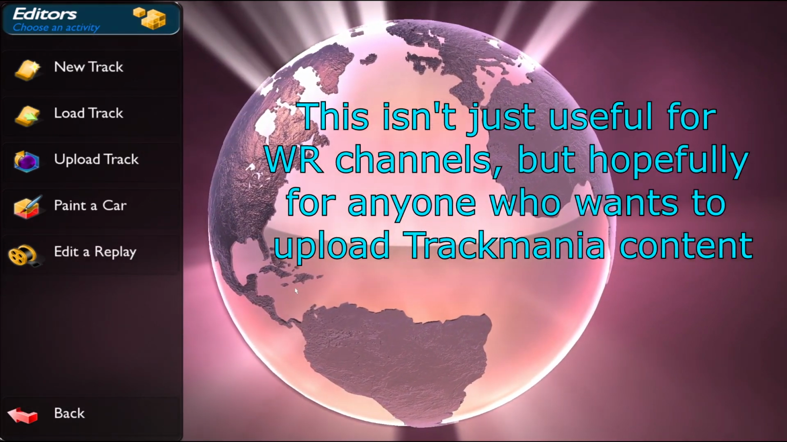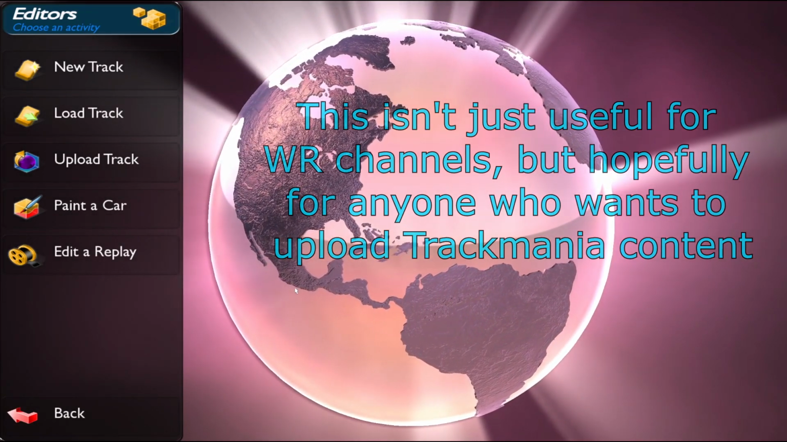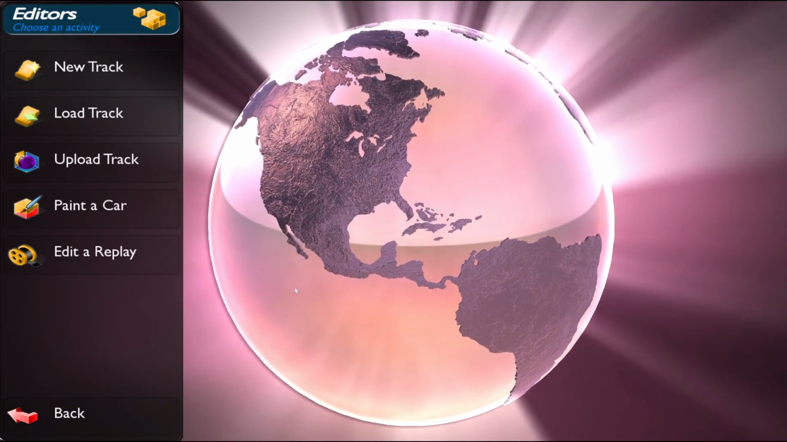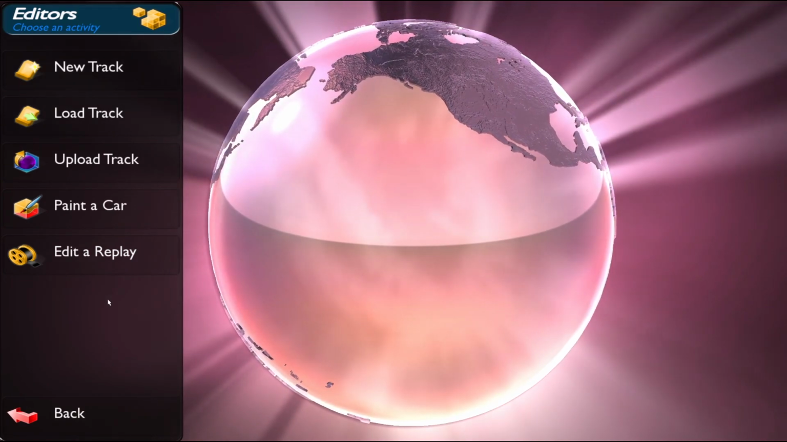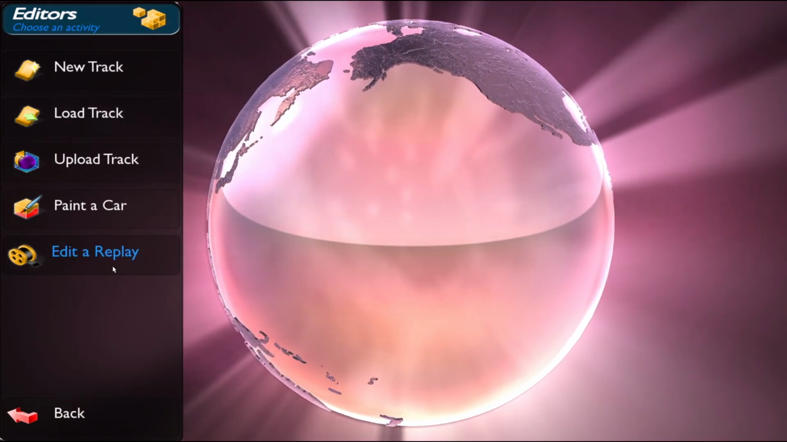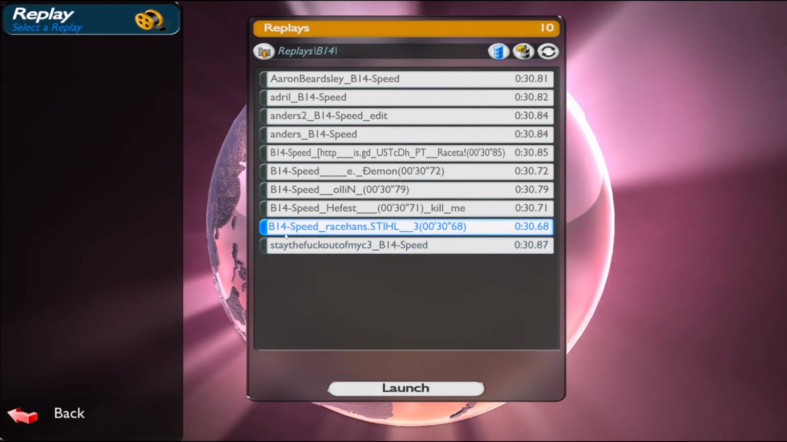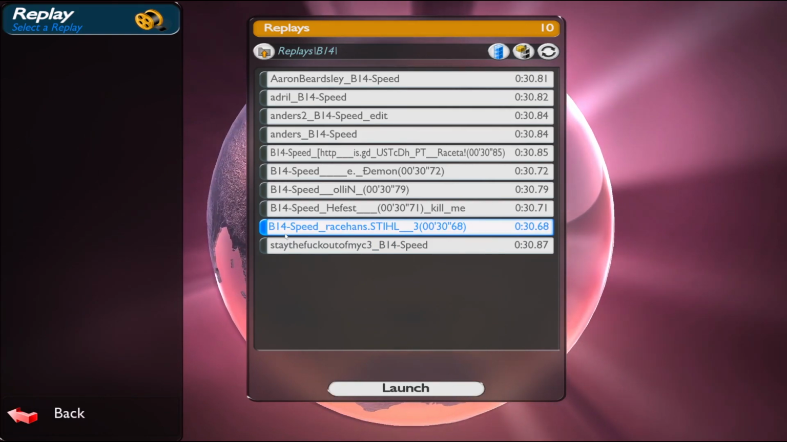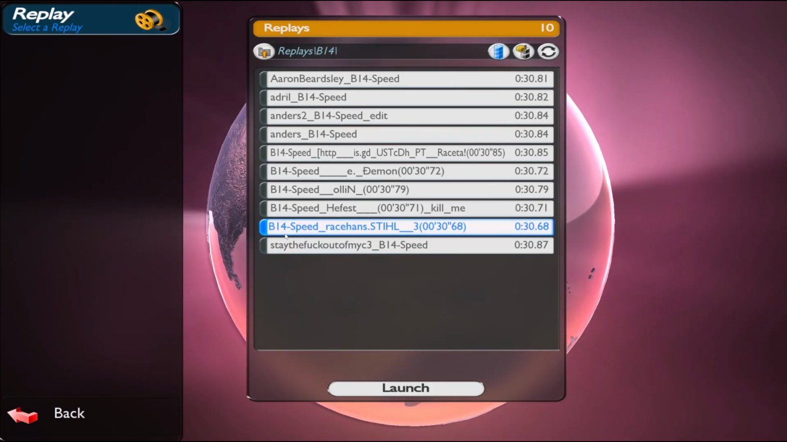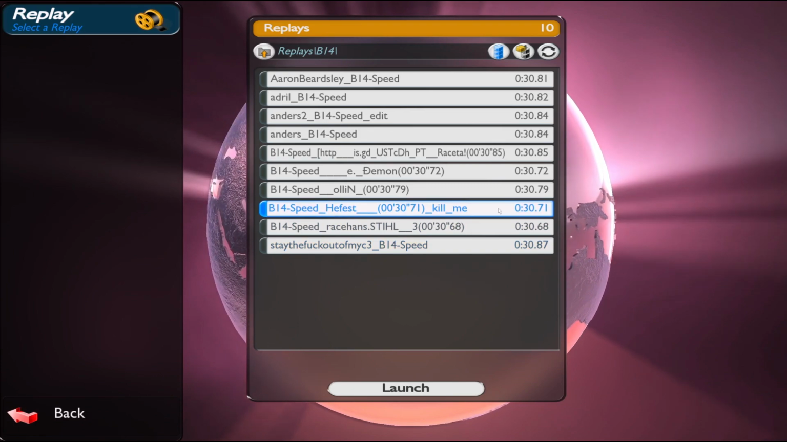You don't need any other software like Sony Vegas or Windows Movie Maker. You can do it all within Trackmania, and you can create a single file which can be uploaded immediately. So for this example today, we're going to edit B14 speed. We're going to pretend that Race Hans has just got the world record on this track. So we want to show a video showing Race Hans' world record, followed by a comparison between Race Hans and the previous world record, which would be Hefest.